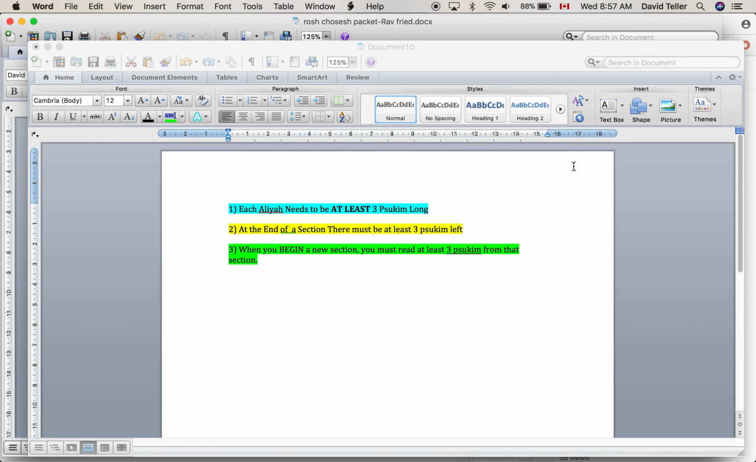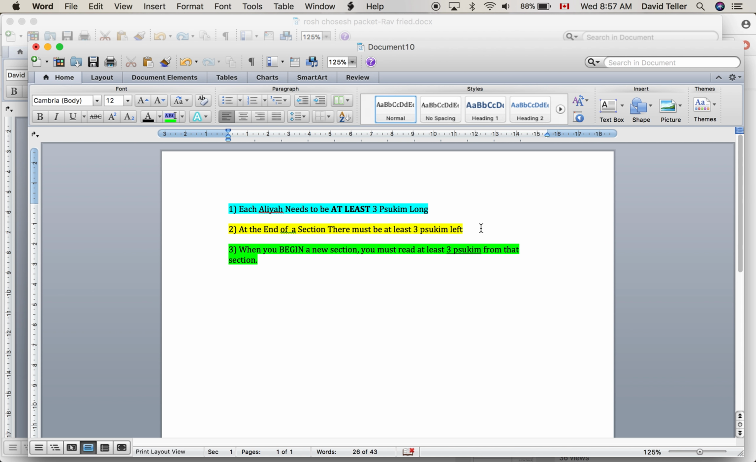So again, just to summarize, please write these rules down in your packet. When you're trying to divide those aliyot, rule number 1 is that each aliyah needs to be at least 3 psukim long. Number 2, wherever you divide your aliyah, at the end of a section or paragraph, there must be at least 3 psukim left wherever you stop your aliyah. And lastly, when you begin a new section, you must read at least 3 psukim from that section.